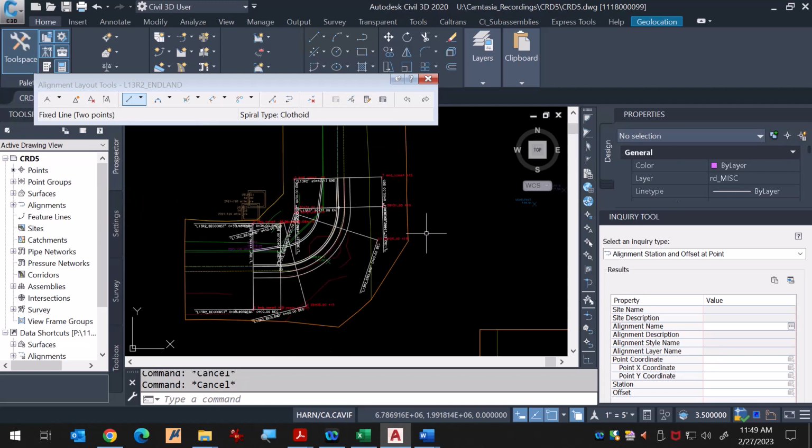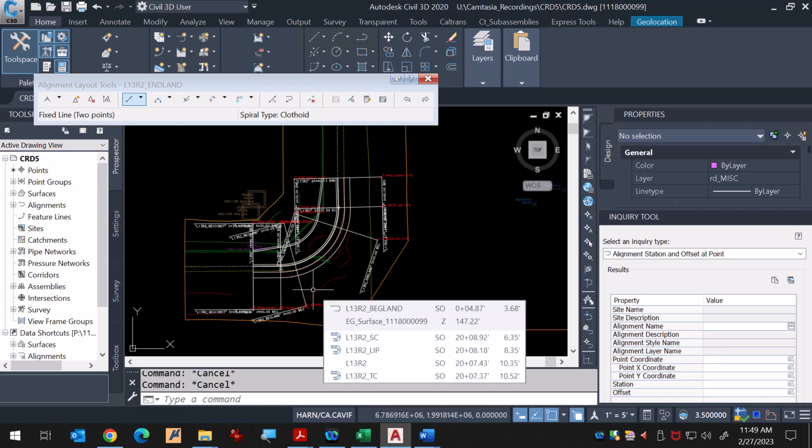I think that's all I wanted to cover in this video. In the next video, we're going to go over creating the profile views and the existing ground profiles for these, and we're going to get started with the actual design, with the design profiles very soon.